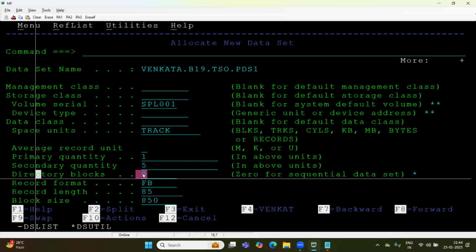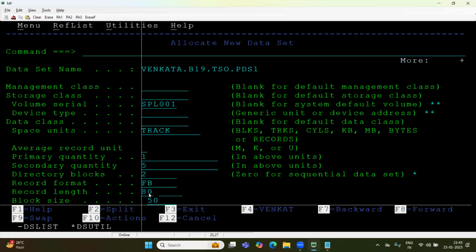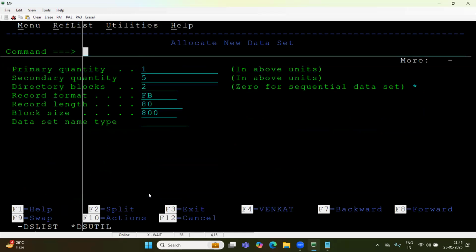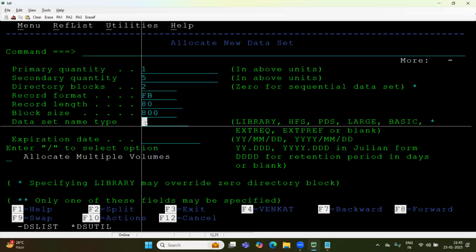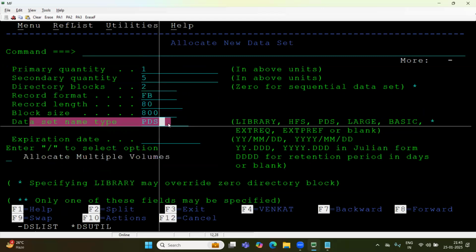Then I'll go directory block 2 and record length you can decide as your wish and block size 800. Press F8. The dataset name type should be a PDS. Okay, for partition dataset, directory block is required and dataset name type is required. So otherwise, PS attributes, PDS attributes remain the same. Is it clear?